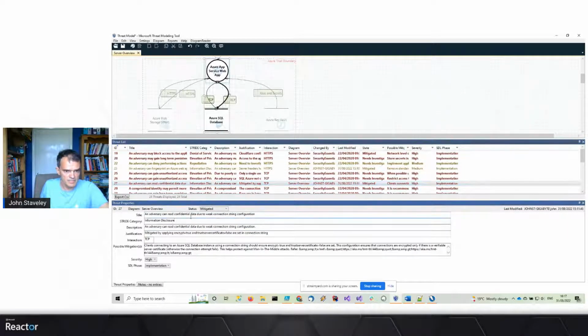So here's another information disclosure. An adversary can read confidential data due to weak connection string configuration. And this is the interaction between the Azure App Service and the SQL database. And here is some more information. It provides these useful links, which you can go to and read up on more. But this is the long and short of it: clients connecting to Azure databases using connection strings should ensure Encrypt=true and TrustServerCertificate=false. So I've said this is mitigated because I've applied what it suggested.